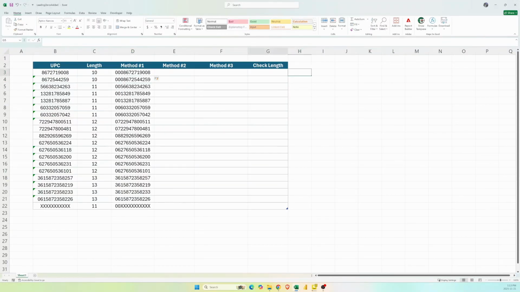The first method, let's check the length of the results. All of them are 13 digits. This works, but it is long, hard to read, and not easy to maintain if your data changes. The formula is not going to work for any UPC that is shorter than 10 digits.